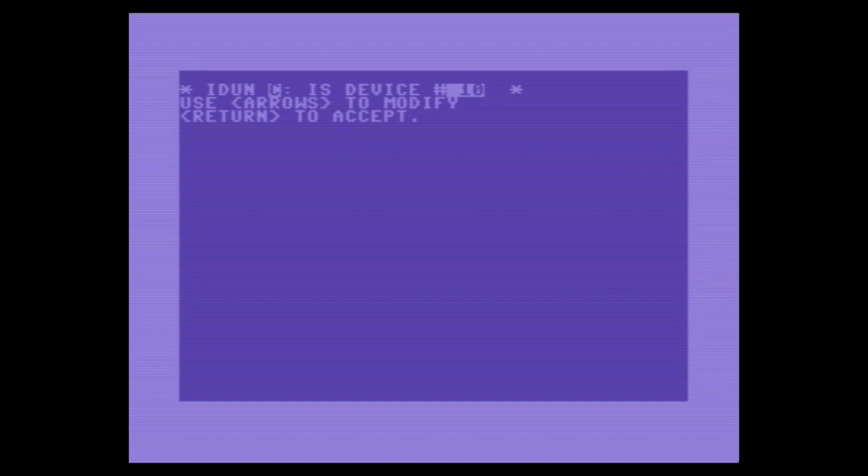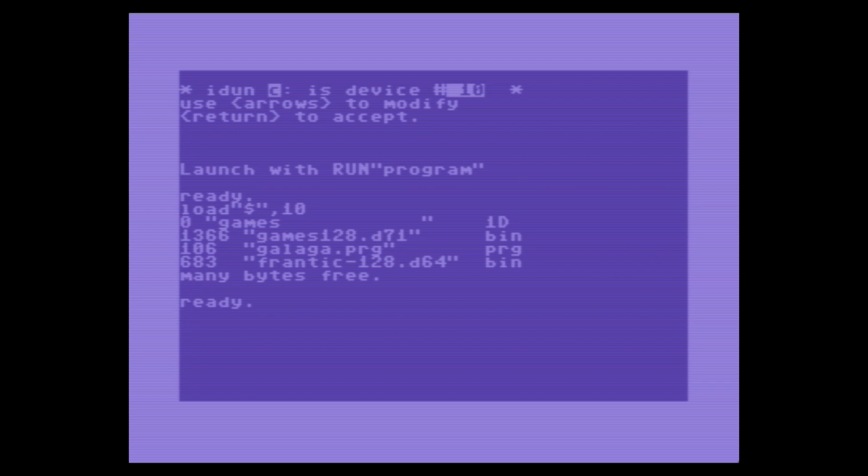So let's take a look at some Commodore 64 native games this time. We use the Go64 command from the shell and use that to exit into the 64 mode of our C128. And again, you see the boot screen, and you see the C drive mapped to unit 10. And now if you use the load $ command with unit 10, you'll see the contents of that directory that we were in, games.